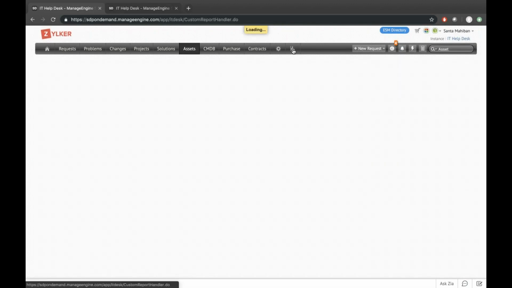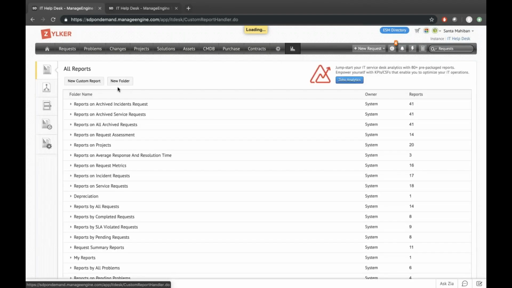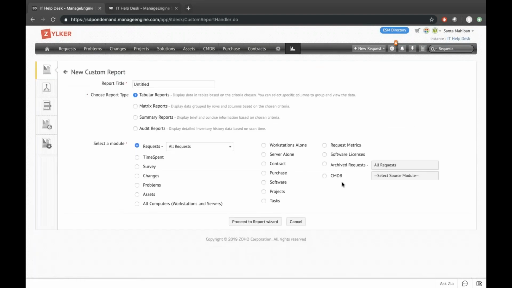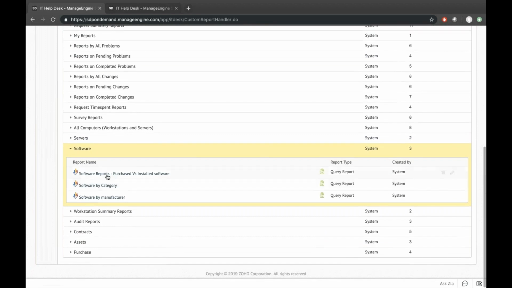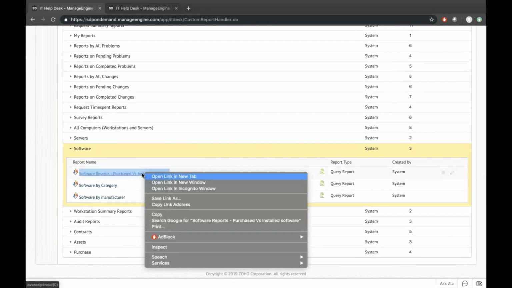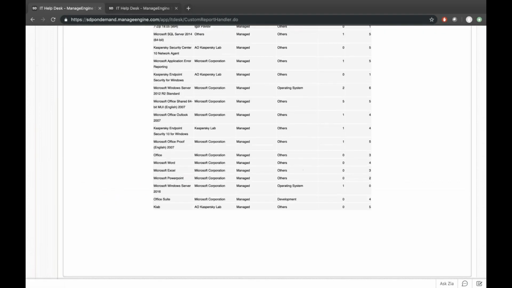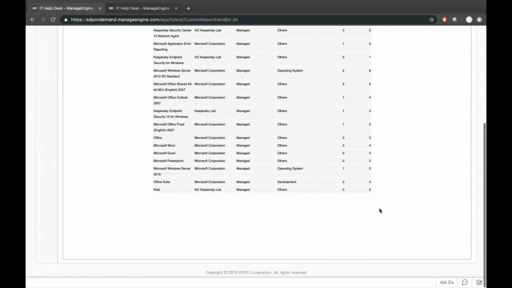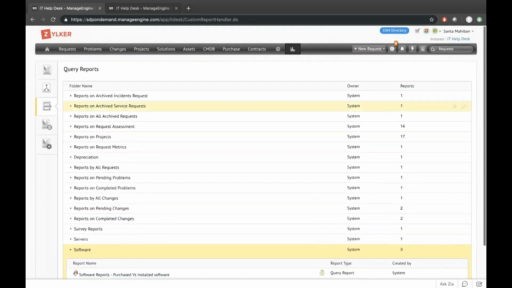And we also have reports in ServiceDesk for software. We have predefined reports where you can find a quick report based on the purchase versus the installed software, which is basically a query report and quickly gives you the software name and what's purchased and installed. You'll be able to get a quick report on that.